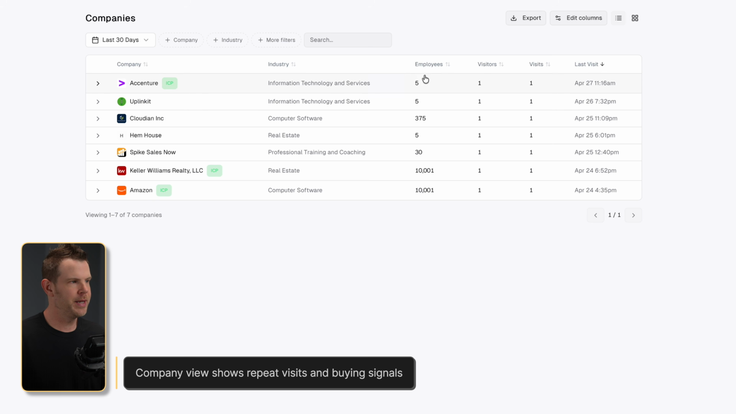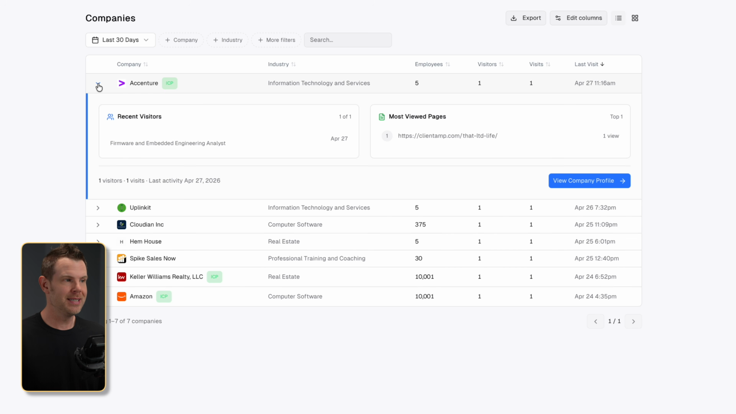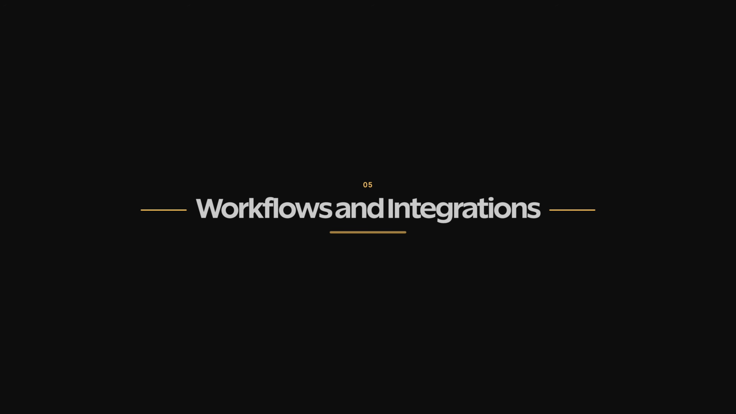But we get a little bit of information about what the companies are. So here's Accenture. They have visited one of my websites. I can see which industry they're in, how many employees they have, and when the last time they visited my site was. If I click this disclosure triangle, I can actually see the page that they visited as well as the person who visited the site.